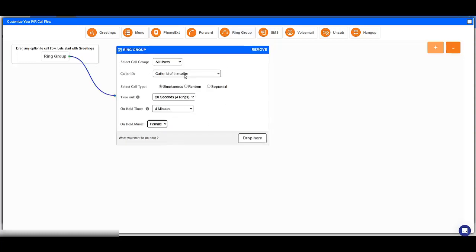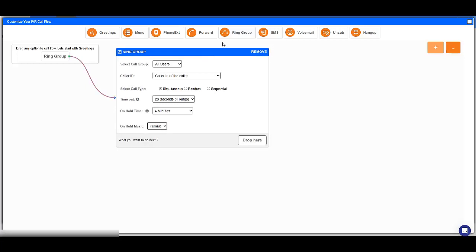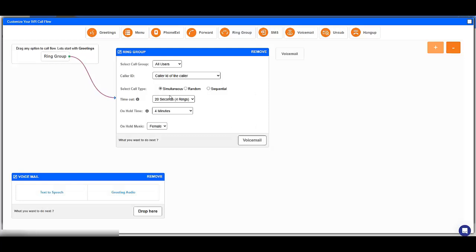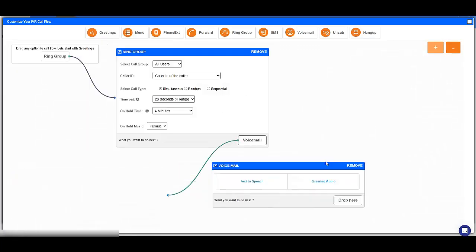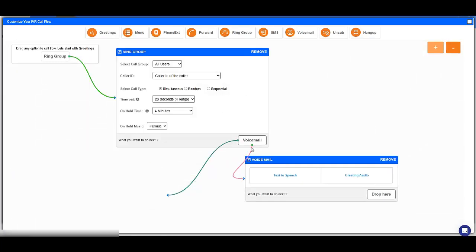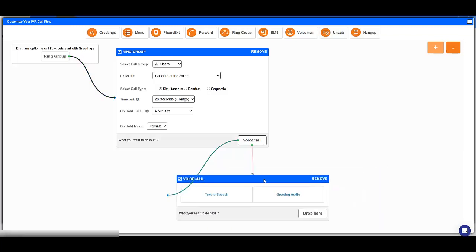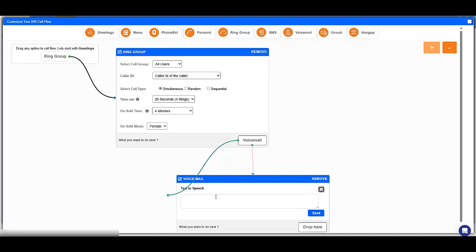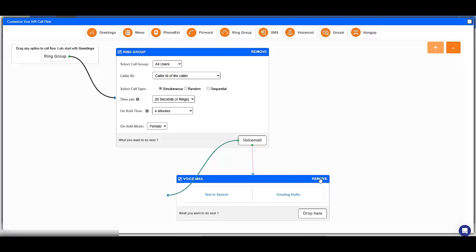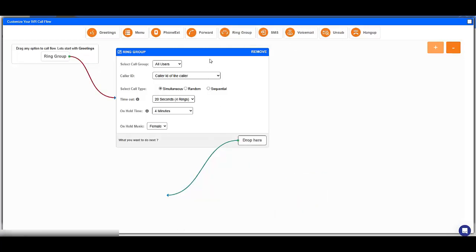Now, that is pretty much it when it comes to setting up the call flow. Then obviously you'd want to have some kind of a step once they're out of that call flow. Again, it's usually suggested to add voicemail as that step. So same thing as before, you have the option of either recording a greeting, uploading a greeting, or using text to speech. So there you go. That is the basics on how to set up an IVR call flow.